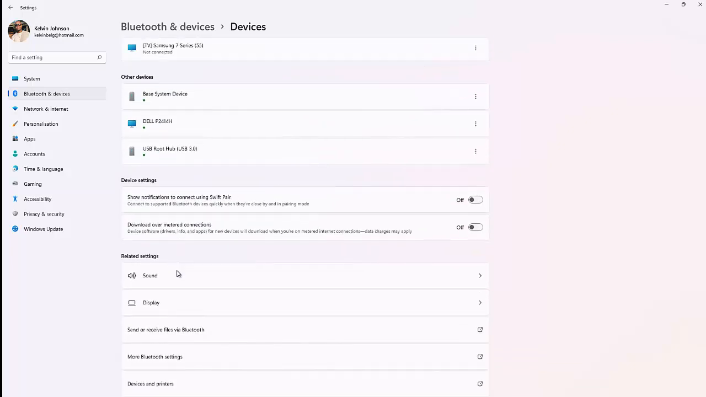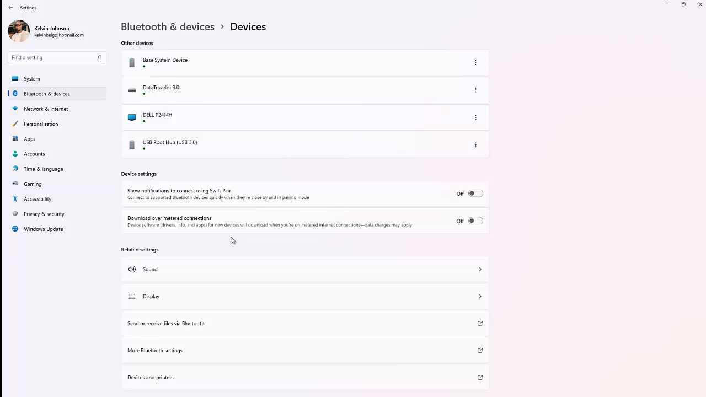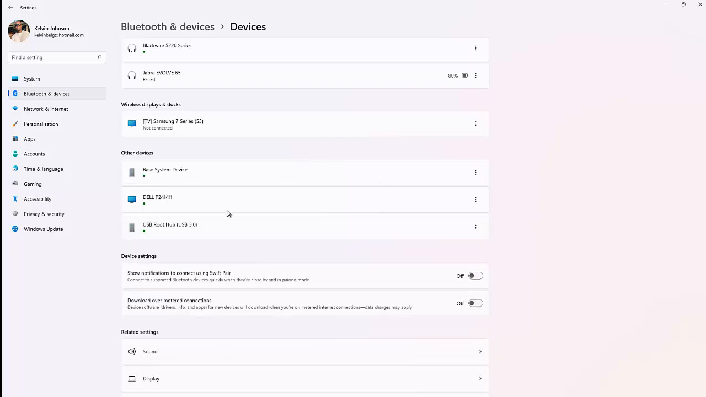Let me just try to connect a USB device. Let me see if I have any USB device here with me. Let me see if this is going to work. Try to connect and see what happens. So you can see I just connected the device at this moment, and the device I just connected is a DataTraveler 3.0. So let me take it out, and you can see it just went off. So that's how you connect your device.